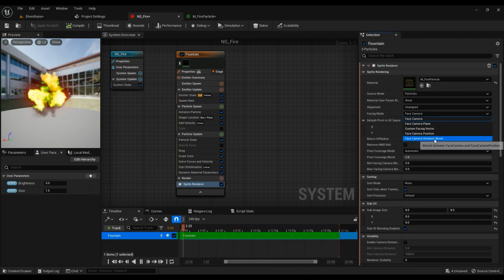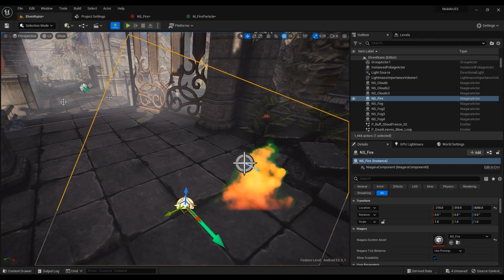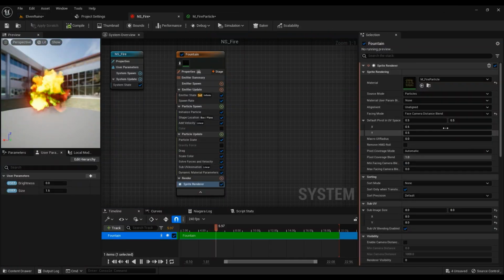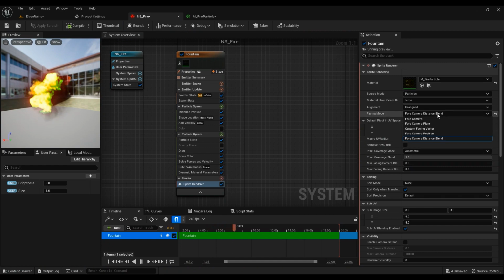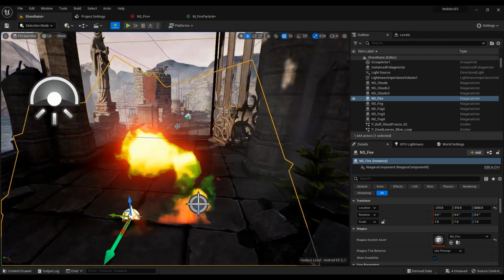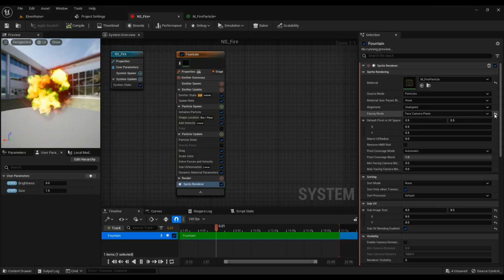Okay, maybe you can just go ahead and try all of them together, and maybe you will find some of them working better than others for you. To me, all of them just work the same, but anyway, it's the default value to have it face the camera.